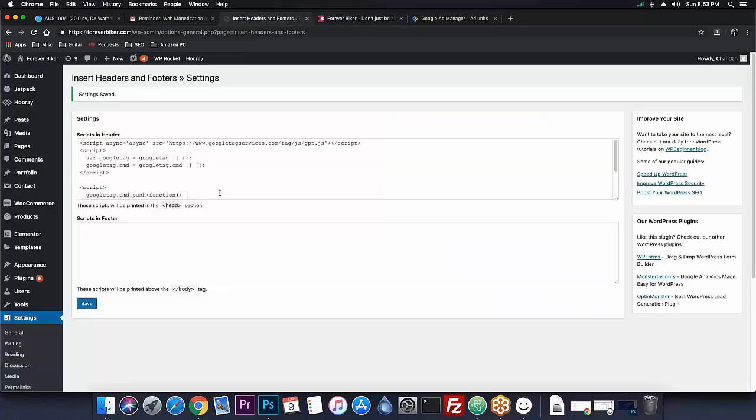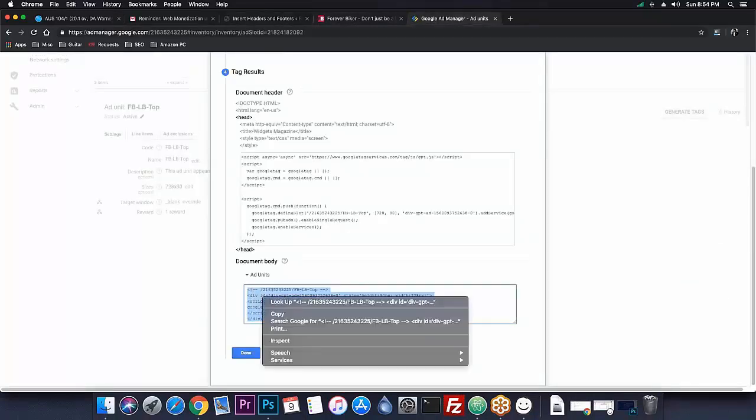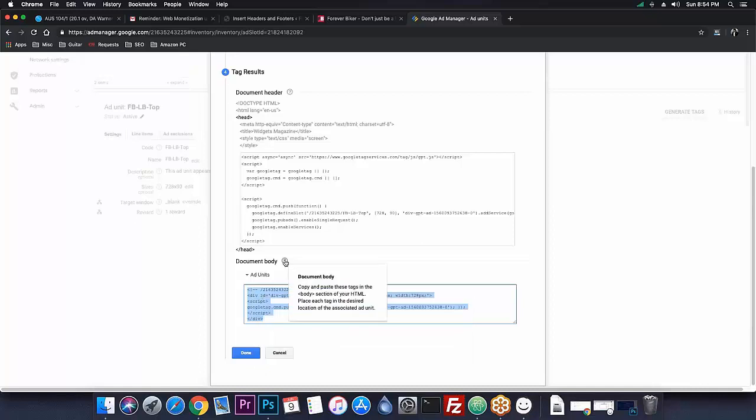You just have to do it once, and after that, wherever you want to put the ad, you get that second code from here, the ad unit itself, and you put this wherever you want the code to appear. Okay, so copy and paste this tag. If you click anywhere, it will show you what you need to do with this. So copy and paste these tags into the body section, so where you want the ads to appear.